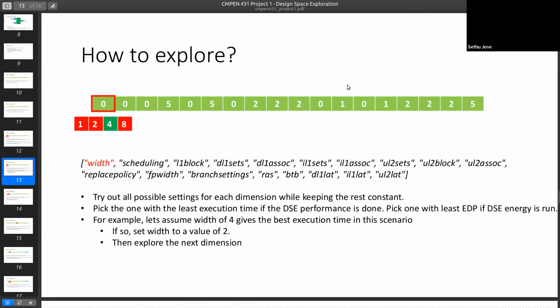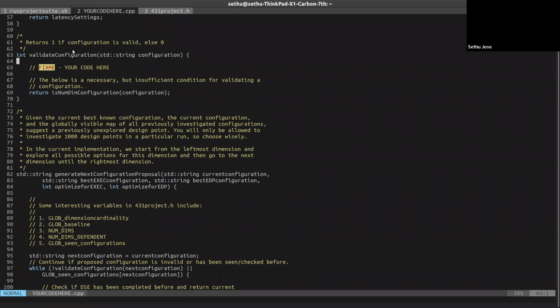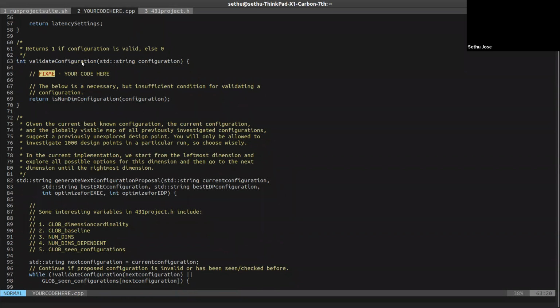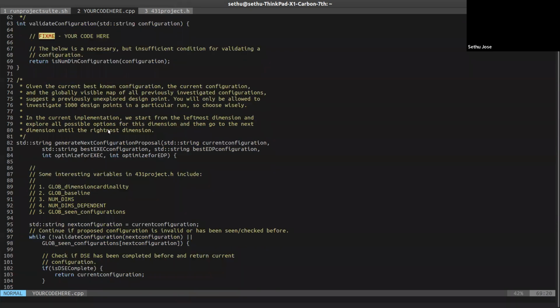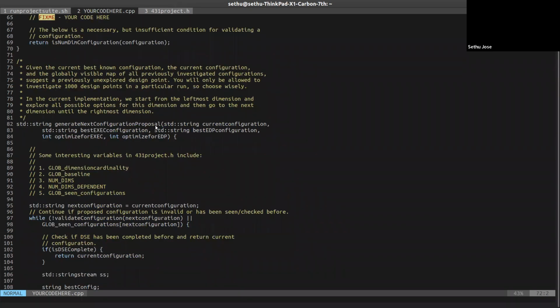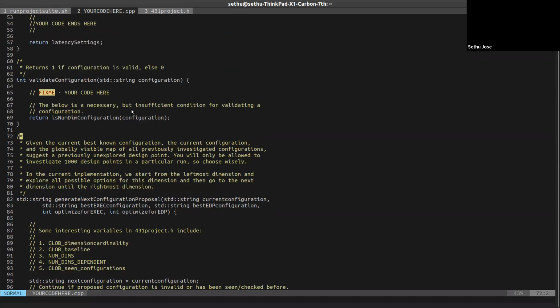in your validate configuration function. But understand that the main function calls the generate next configuration proposal. Inside that, validate configuration is called, and that function should be defined here.